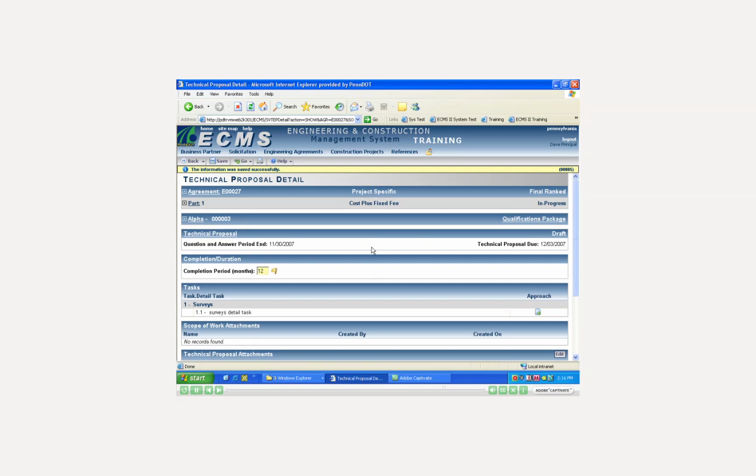So I would select the supervising firm, and you may have a sub to a sub. For example, Beta may have a sub, so you may have Beta as the supervising firm and then another firm under that as the selected firm. So I'm returned back to my technical proposal detail. And here I want to go back to the summary.